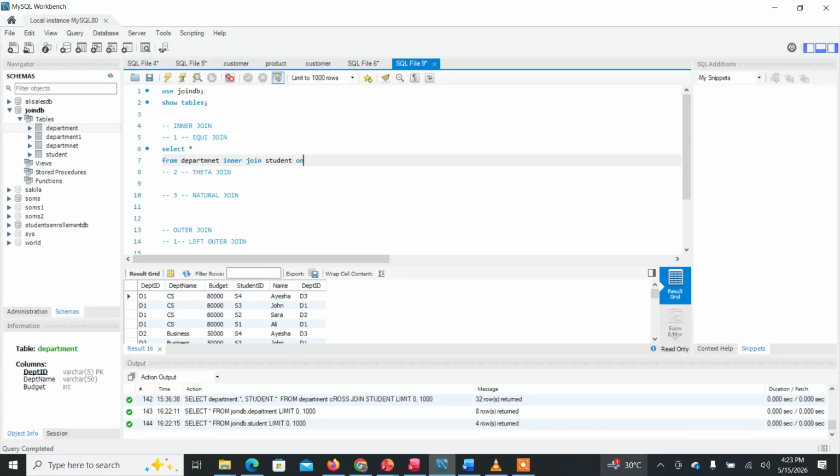on which attribute? On the attribute department ID, which is the primary key of the department, and that is equal to student dot department ID, which is the foreign key in the student table. When I run this query, it takes the inner join between the department table and the student table, based on the common attribute department ID in both tables.